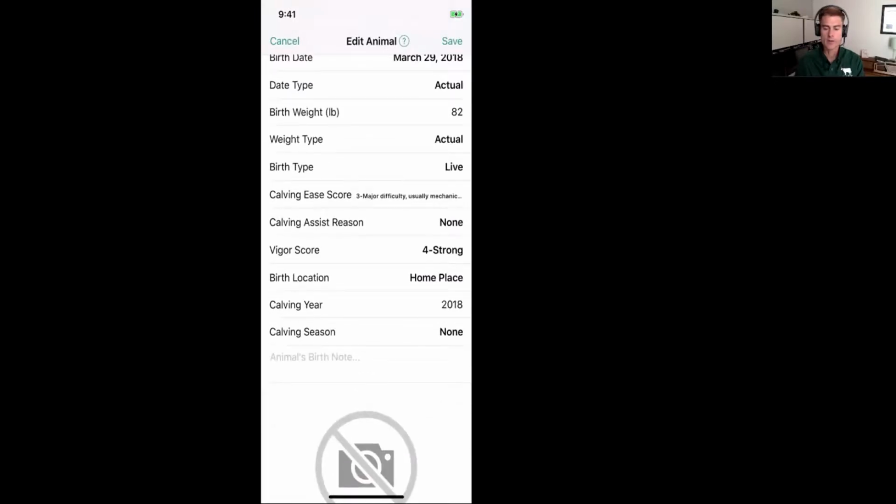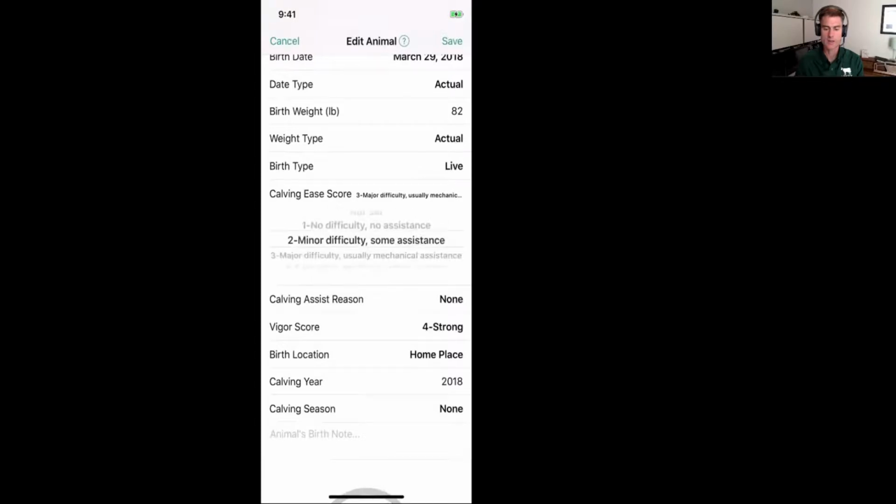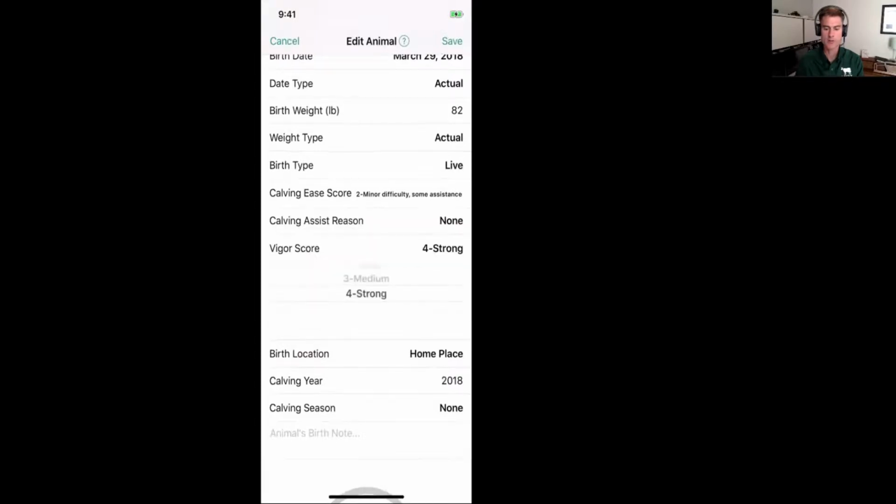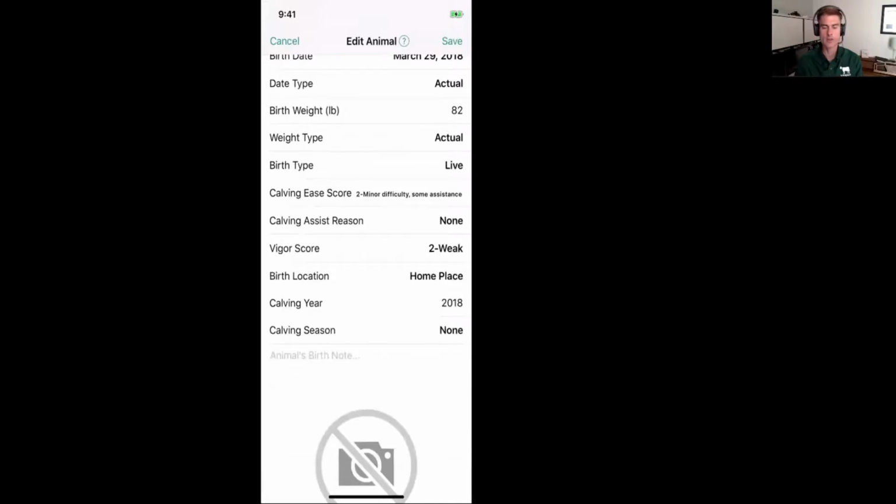You don't have to do that. You can make a change like this, and then you can just tap on another field, like vigor score, and then make a change there, and that's no problem. But if you're trying to clean up, knowing that you can tap again to have that collapse can certainly be handy.